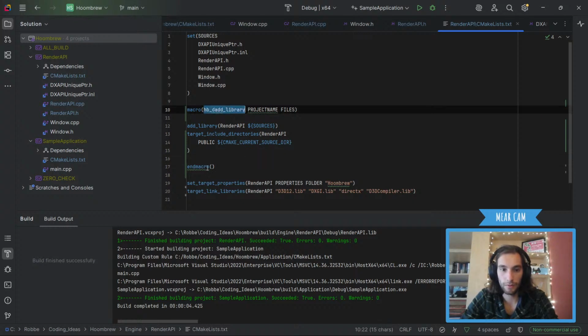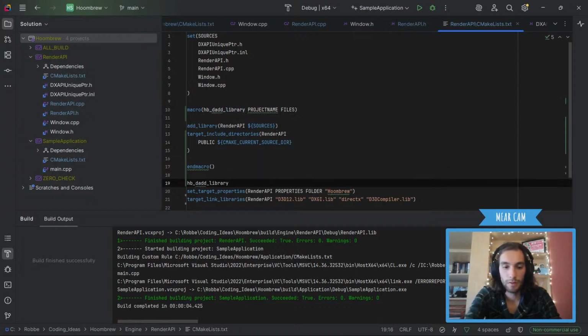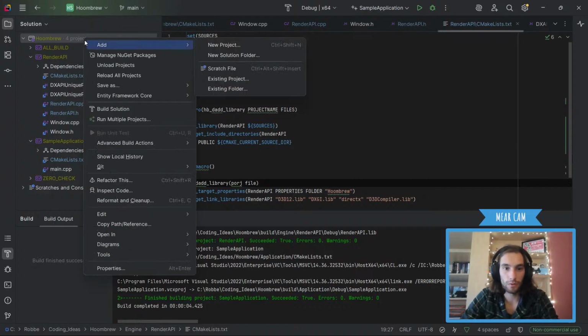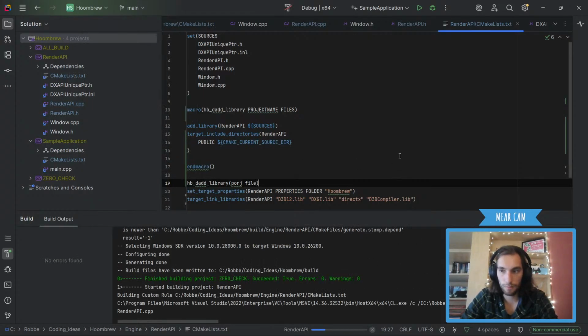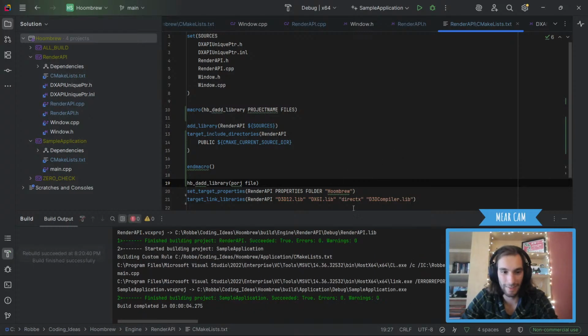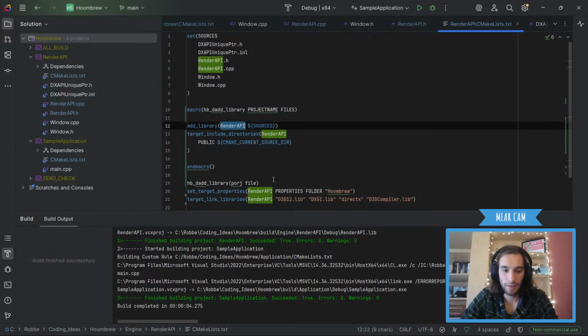And now we need to call it still. That with proj files. It doesn't really matter what we put in there because we're not going to use it. Okay. Rebuild solution. This is how you debug, people. That still works. Okay.